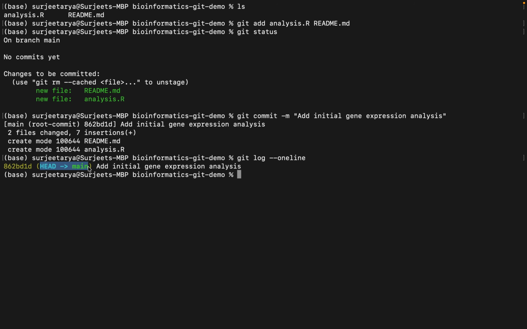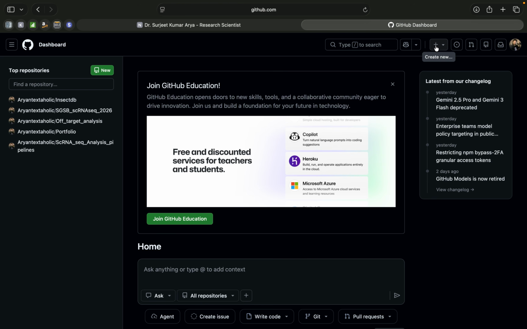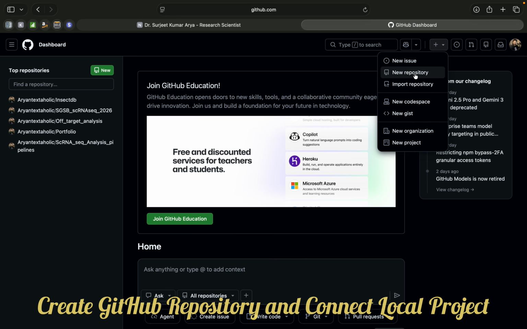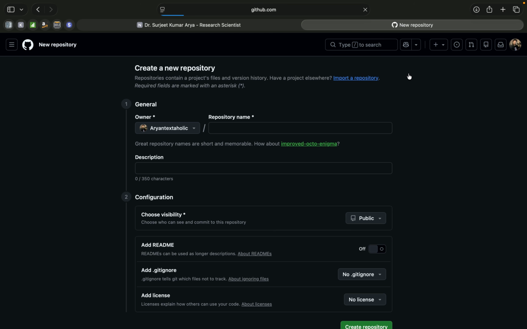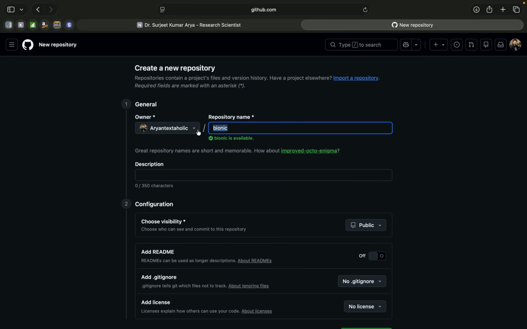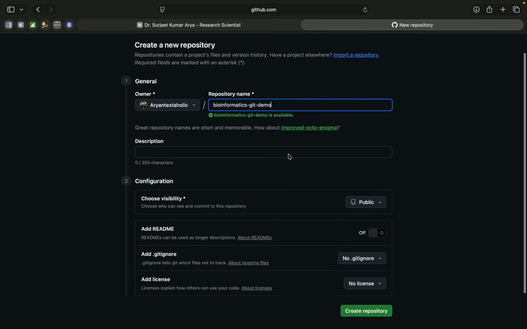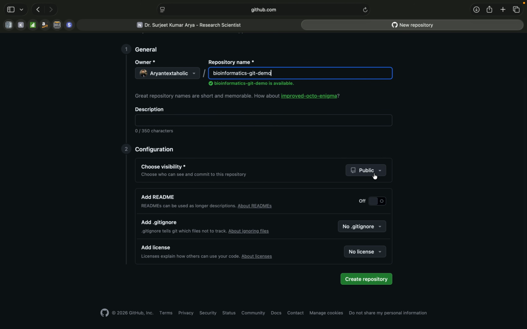Our first local Git commit is now complete. However, the repository currently exists only on this computer. I am going to GitHub and selecting New Repository. Under repository name, I will enter Bioinformatics Git demo. GitHub asks us to choose the visibility of the repository.